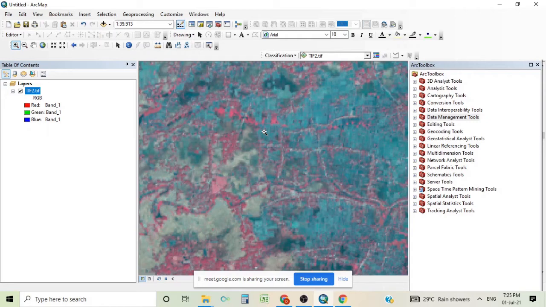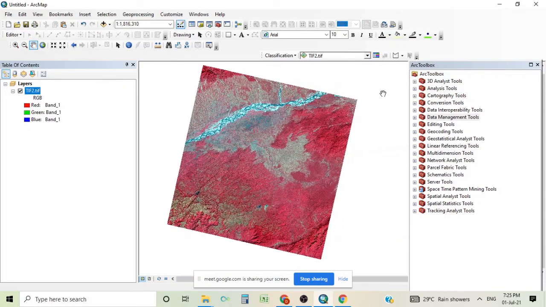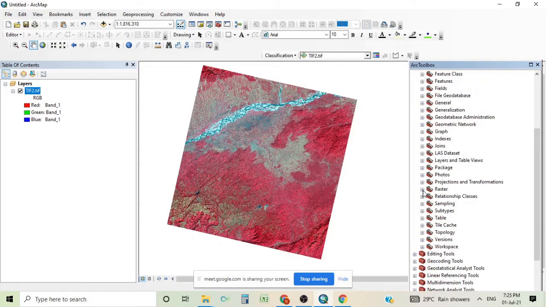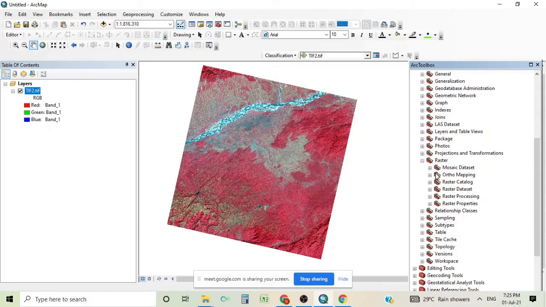So these are the raw images. Now we are going to enhance the image so that it can be visualized better. One of the image enhancement techniques is pan sharpening. In the pan sharpening method, if you click here on full extent, it will give you the full coverage of the image. Now again go to the data management tools, then raster, then raster processing.